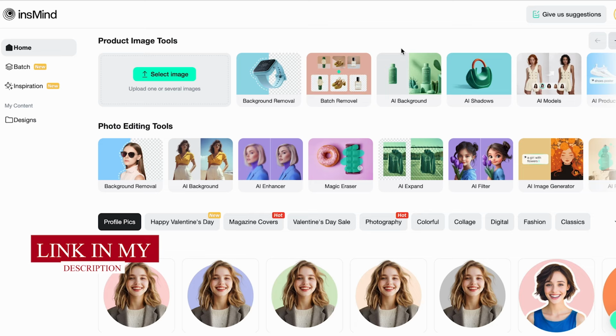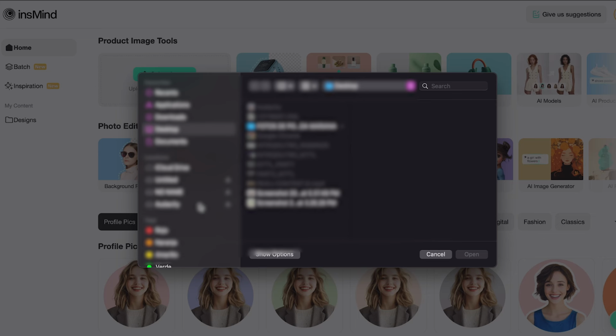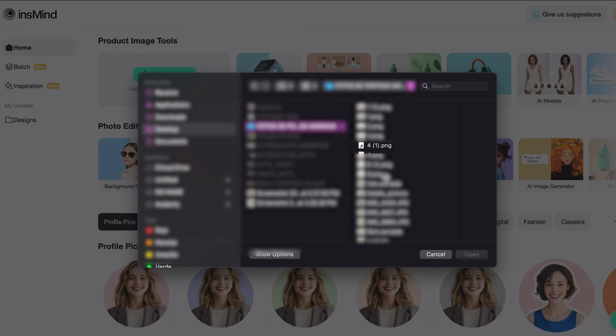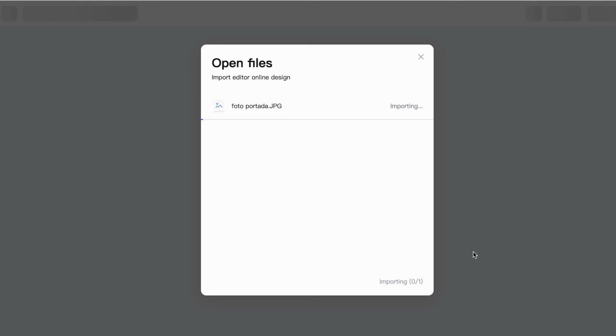So to start with this, first of all, I'm going to click on select image. Over here, I'm just going to select the image that I want to turn into a cartoon. So I'm just going to be using this one and I'm going to click on open. Over here, it's going to open our files.